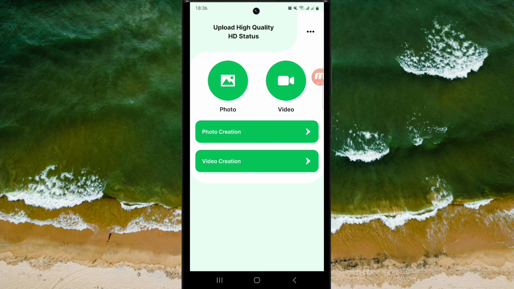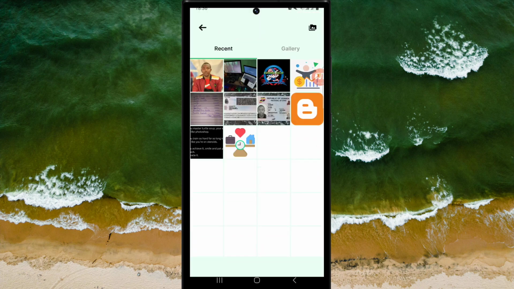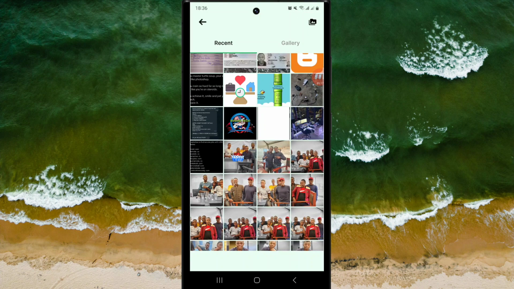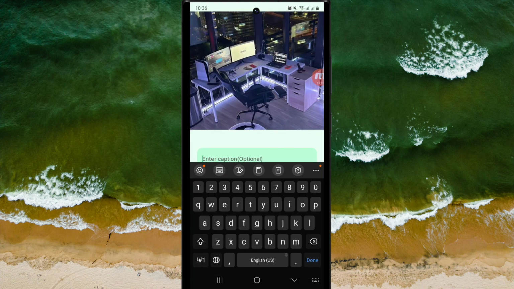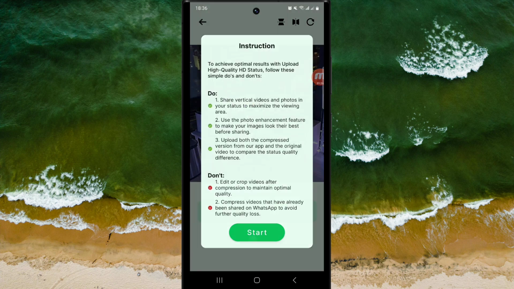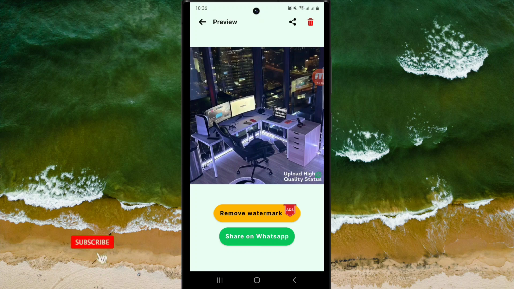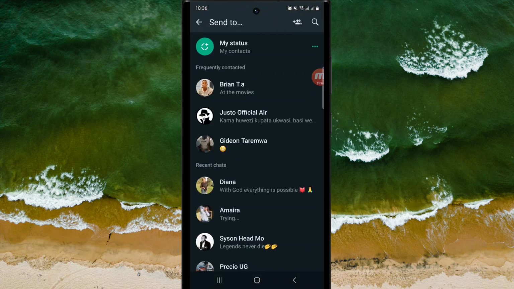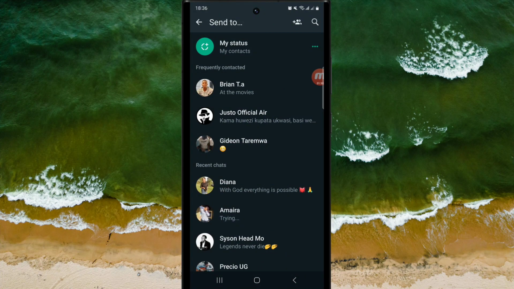So click on photo and then allow storage permission. Then you can choose a photo, for example this one. You can enter the caption that you would want to share with on your WhatsApp status, then click on start. You can start. Once this is done, then you can share this photo on WhatsApp. You can either send it to your contacts or share it on your status.